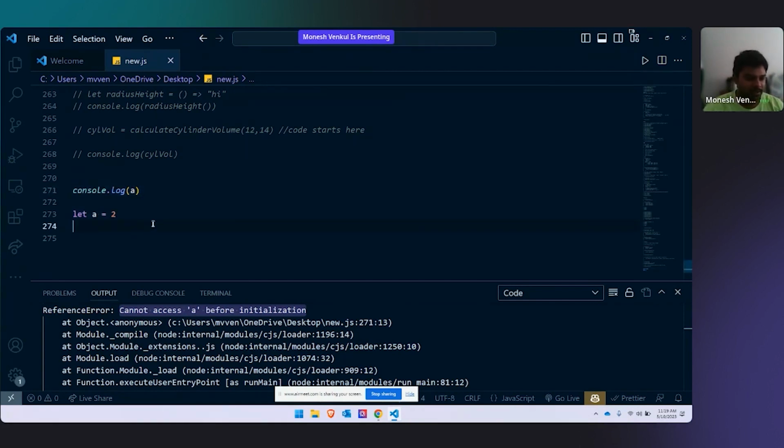I told you JavaScript is a line by line interpreter. It reads the first line, second line, third line, fourth, like that. Now when it started reading line 271, console.log of a, it doesn't know what a is. I told what it is in line number 273, the next line. But here in 271, it doesn't know what a is. So we get an error. We got a reference error.